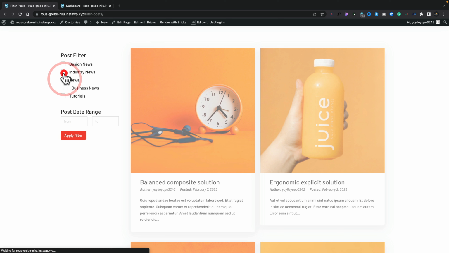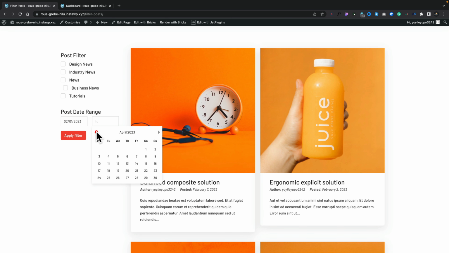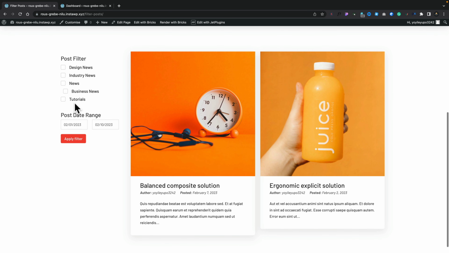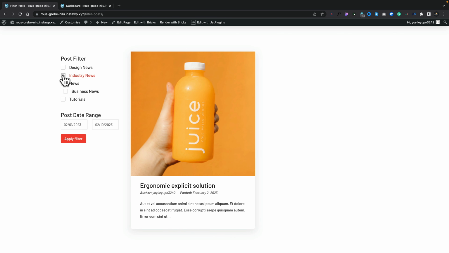You can see we can stack these on top of each other to create more comprehensive filters. We can also come in and do things like use date ranges. So for example, let's just say we want to go from the 1st of February through to a little bit later in February, for example, the 10th, hit apply filter. And now you can see we've only got 2 posts. And if we want to, we can come in and apply the post filter for the different categories as well on top of that, to filter things down even further.